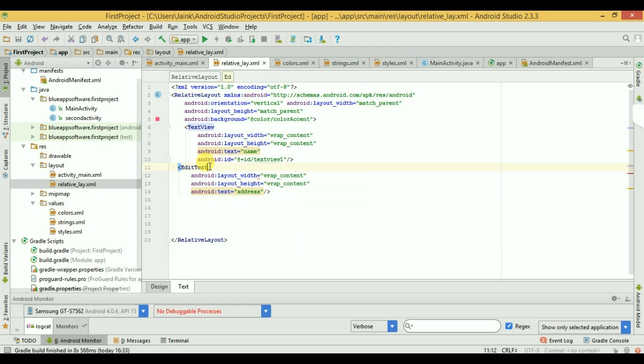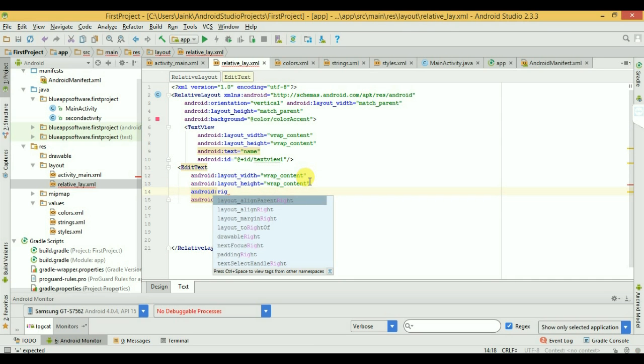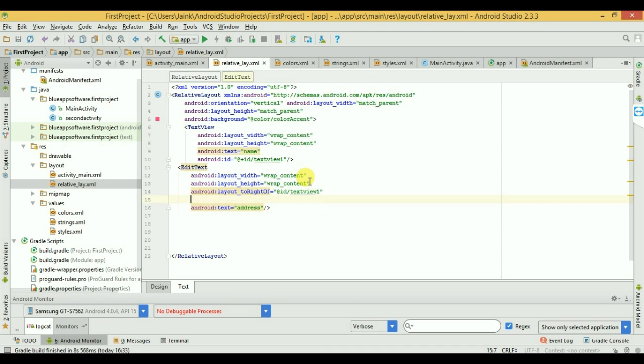So just correct everything, edit text. And right side, layout to right of, text view. Okay, and margin and padding are the same. All other properties are the same, the only difference is orientation. So there is no orientation in relative layout.